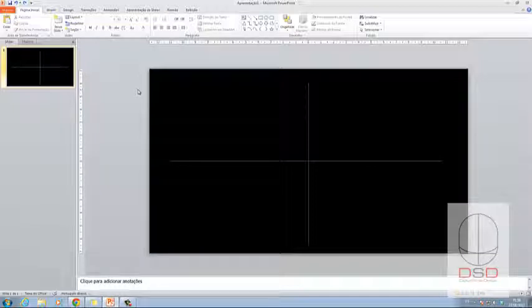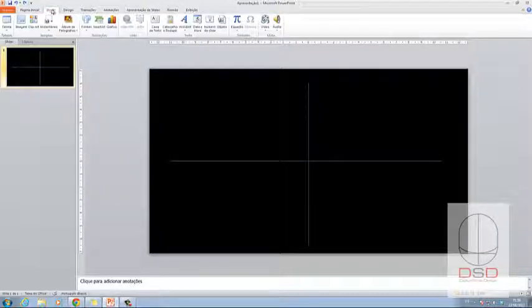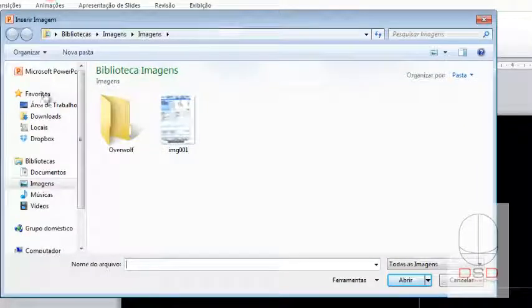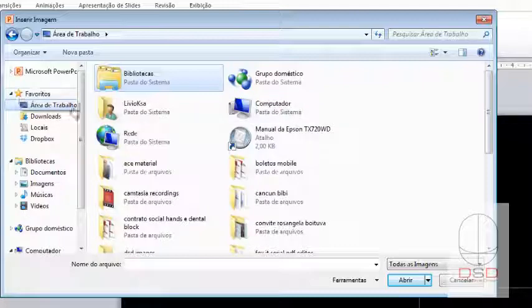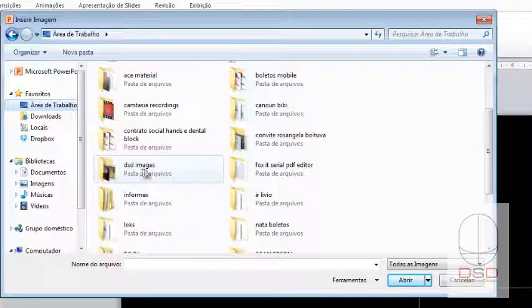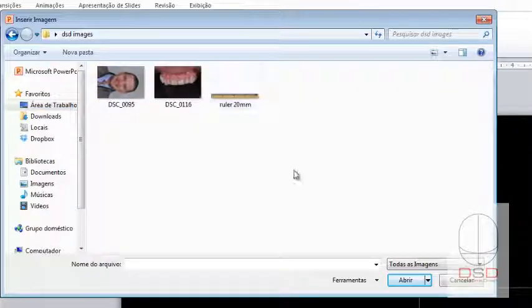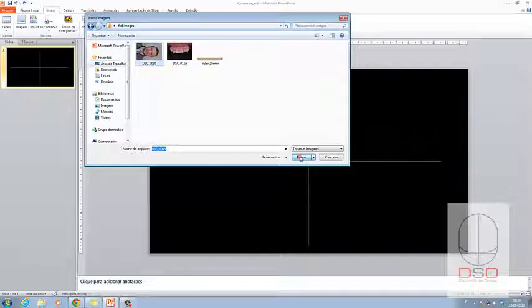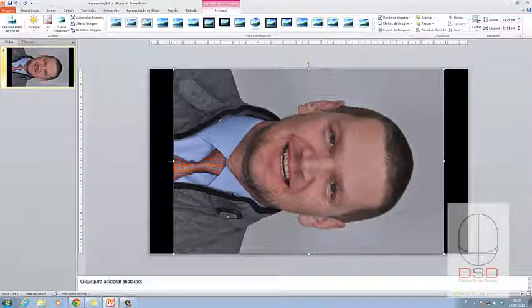So now the next step is to add the image here. We're going to go insert and then image, and there are a lot of ways for you to insert images here. I'm going to go to my desktop and it's on the DSD images, the 3 images that I want to start. I'm going to start with the face image and insert. Immediately PowerPoint positions this image on the largest side of the slide.